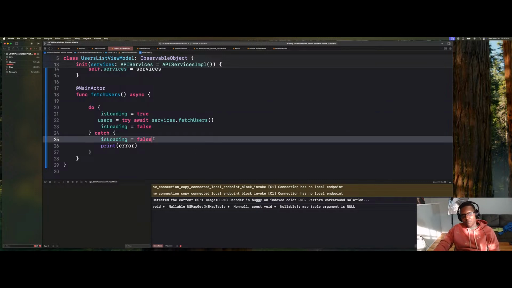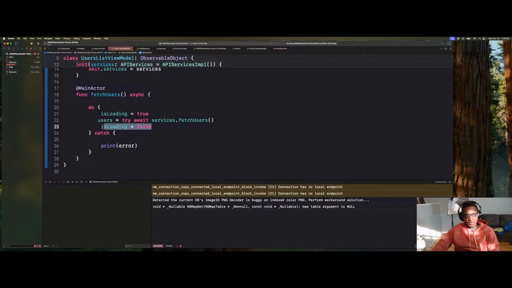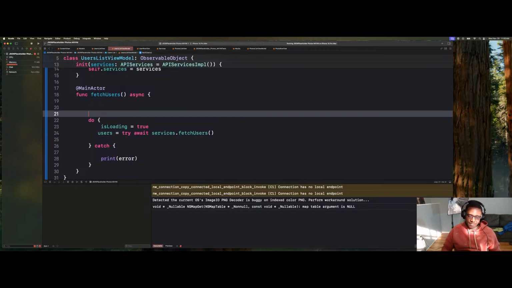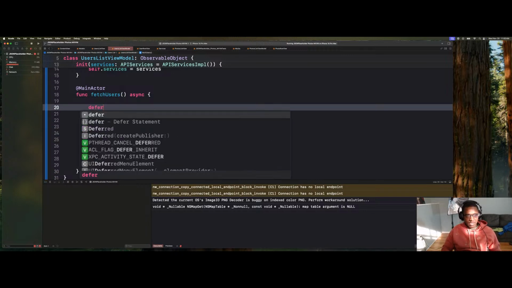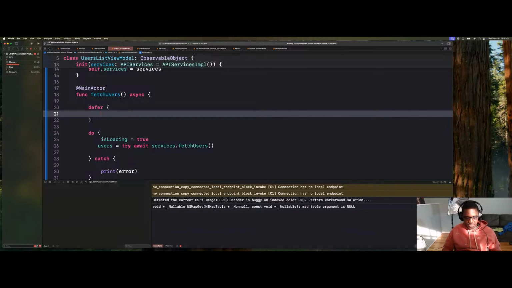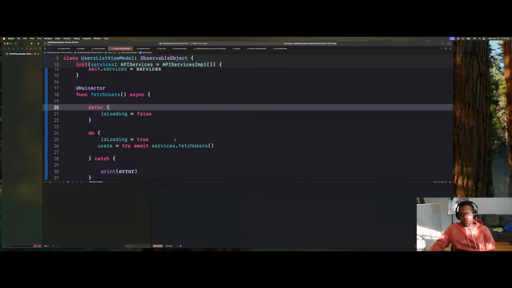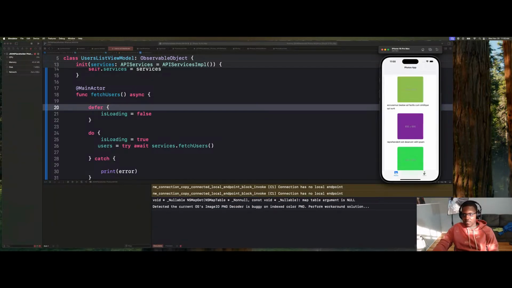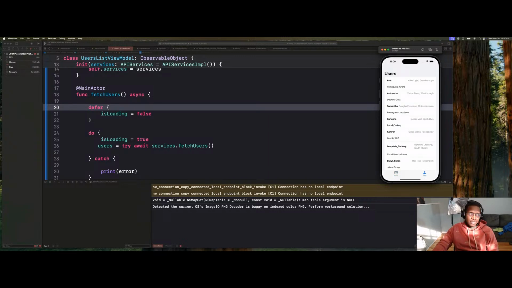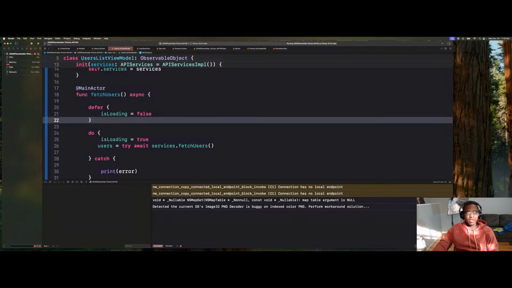So as I said, there's a better way to do this instead of saying is loading is false here, is loading is false here too. What we're going to do instead is use a defer. Now a defer is basically going to be the last thing run inside this function. So we know this is going to happen. So if I run this again, and I jump to user, you see that? Yeah, we see the loading spinner gets dismissed. So we're good there with the progress view.